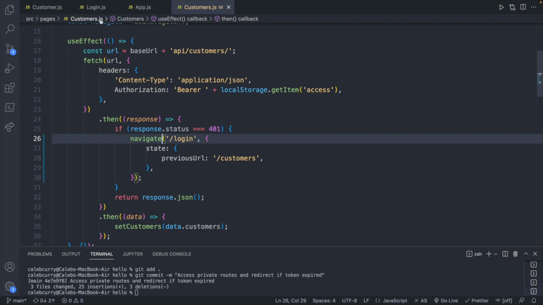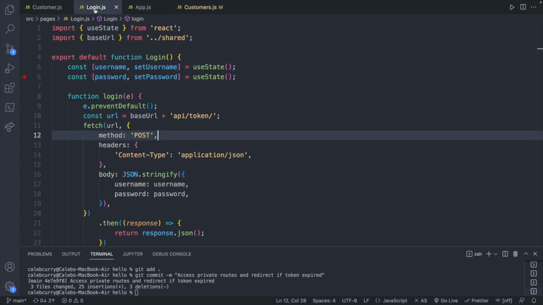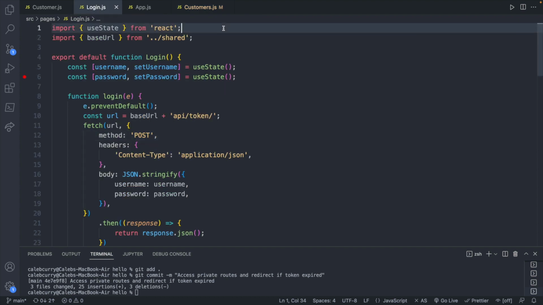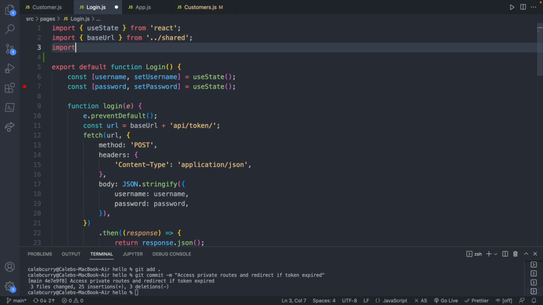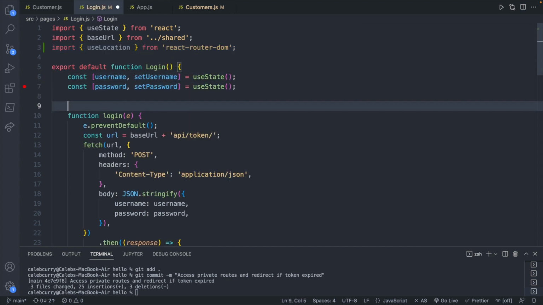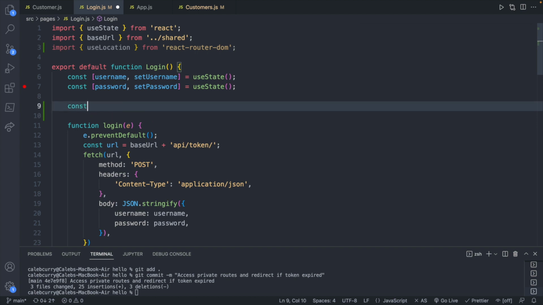Now within the login page, we can talk about how to get that information. So this is going to require a new hook. So we'll say import, and it'll be called useLocation from React Router DOM. And we will create a variable for this. So we'll say const location is useLocation. So this location variable should have the information that we passed in that state property.